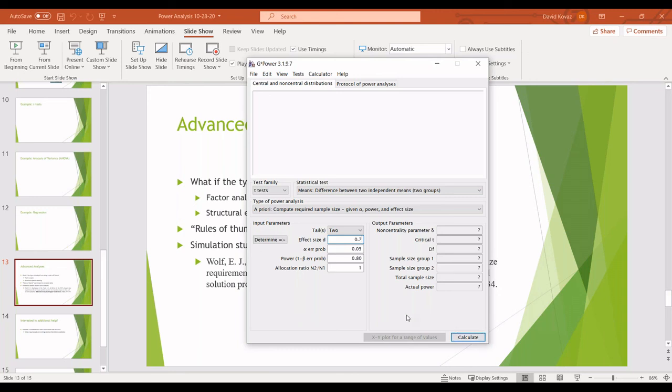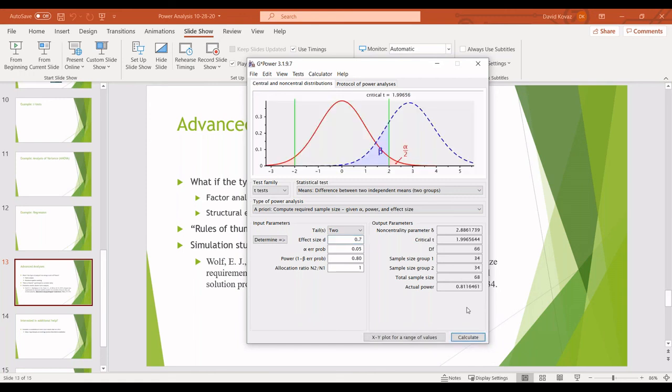So if that was the case, you would just enter in the effect size from the previous study in that parameter input box, and then calculate the power analysis based on that effect size. So if we think our effect size would be 0.7, we can calculate that and see what our total sample size requirement would be with that level of effect size. And we can see that as our effect size increases, our sample size requirement goes down.